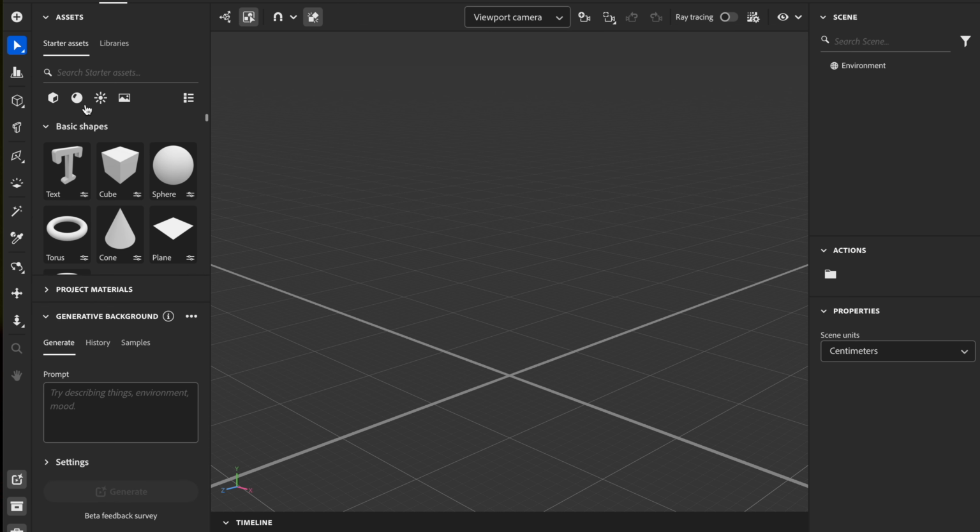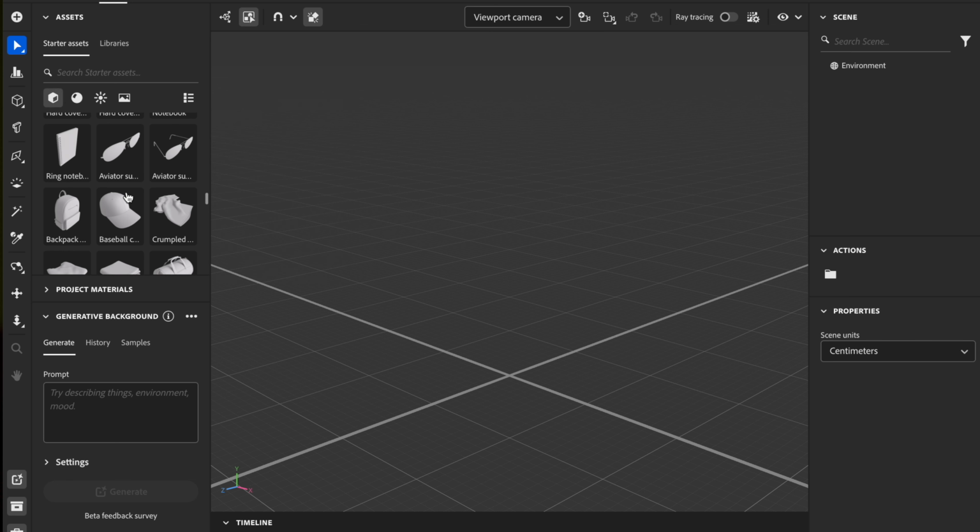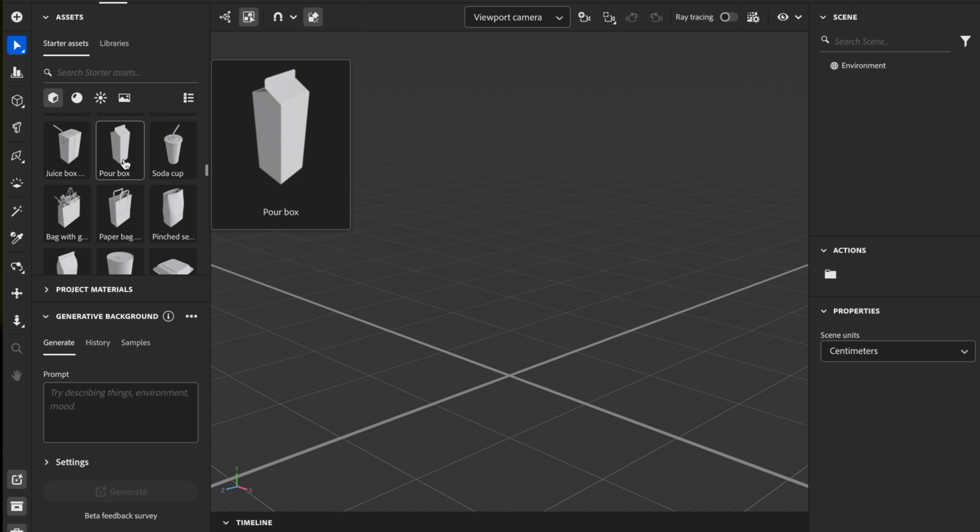On your left side, you can see the starter assets panel. You'll get access to a lot of basic shapes in here. You have some materials, you have lights, and you have the background images. For this particular tutorial, I'm going to show you how we can create a basic scene with generative background.